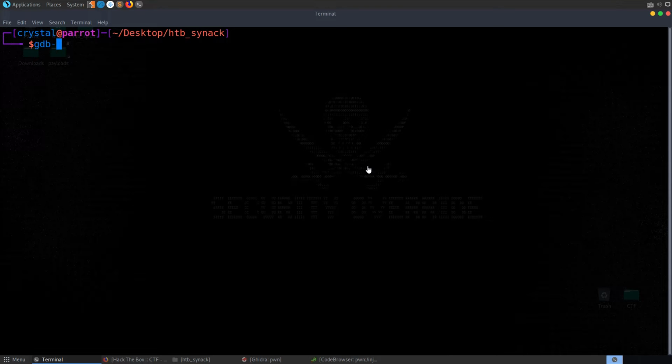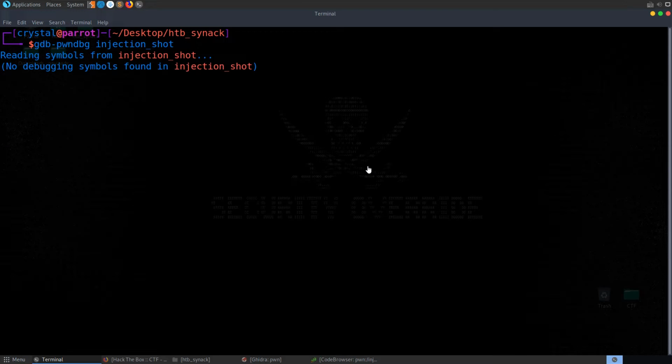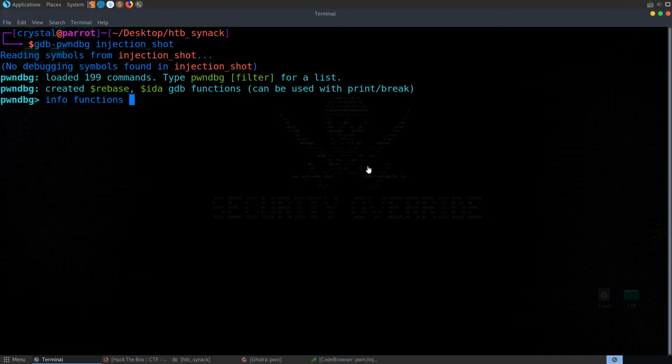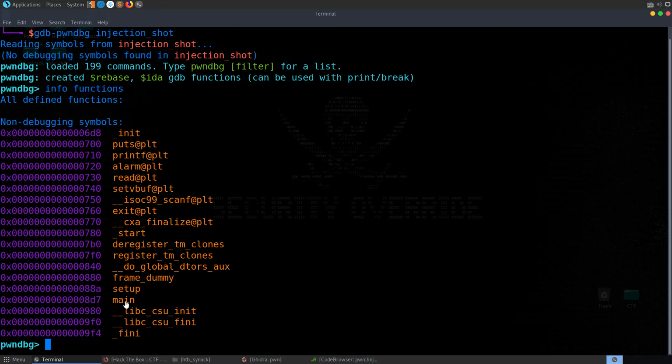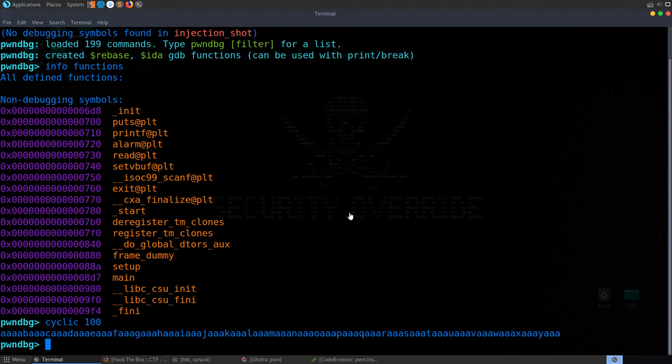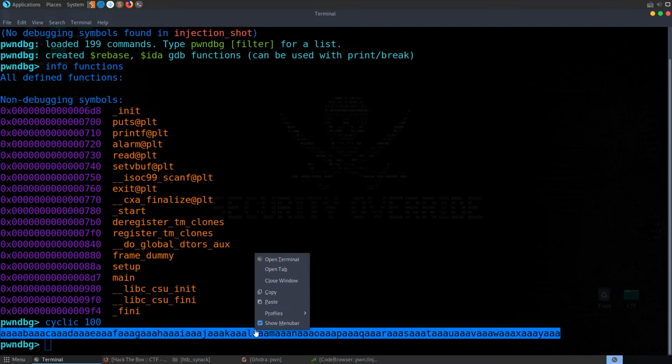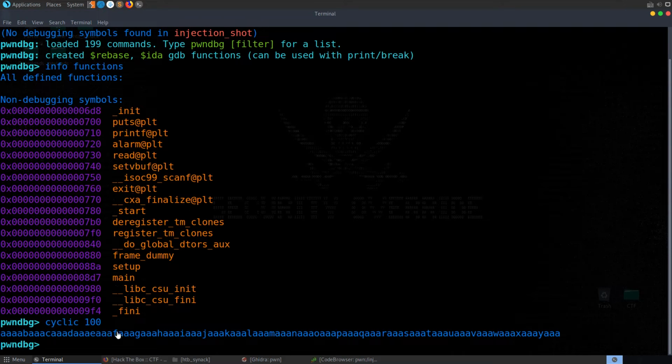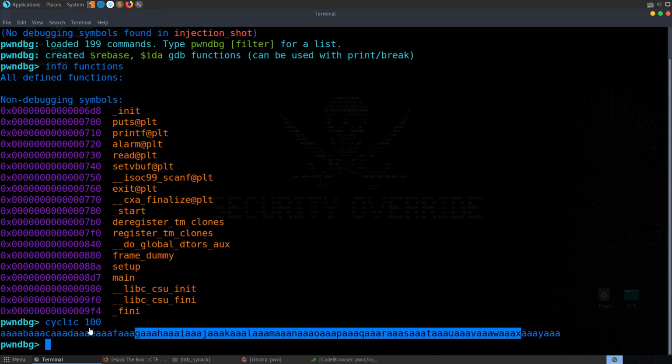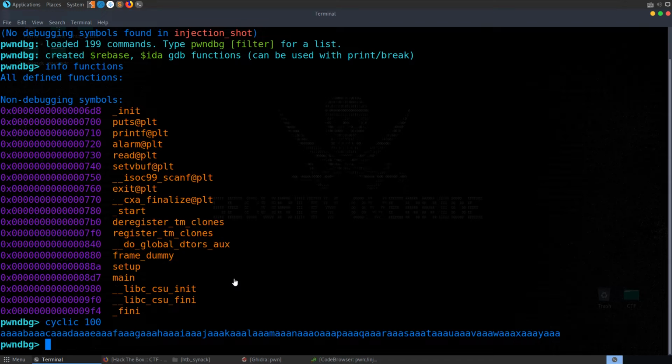If we open up GDB-PwnDbg injection shot, we can have a look at our functions in here. So we've got our main function. Let's try and generate a cyclic pattern. We'll generate cyclic and we'll say 100. We know it's going to be 40 here anyway. So every 4 bytes of this pattern are unique, so we'll be able to find out which 4 bytes end up in our instruction pointer, and then we'll know based on what 4 bytes it is what the offset is essentially. So let's run the program.